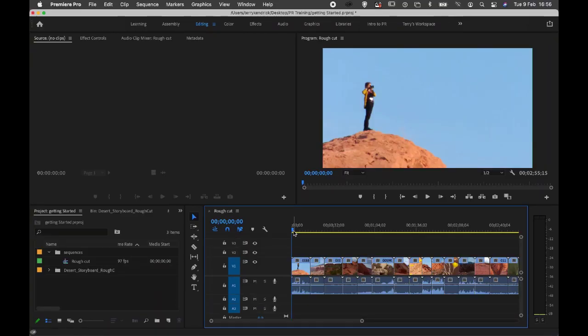Now I can play my timeline by hitting the space bar. This will play the movie in the sequence.